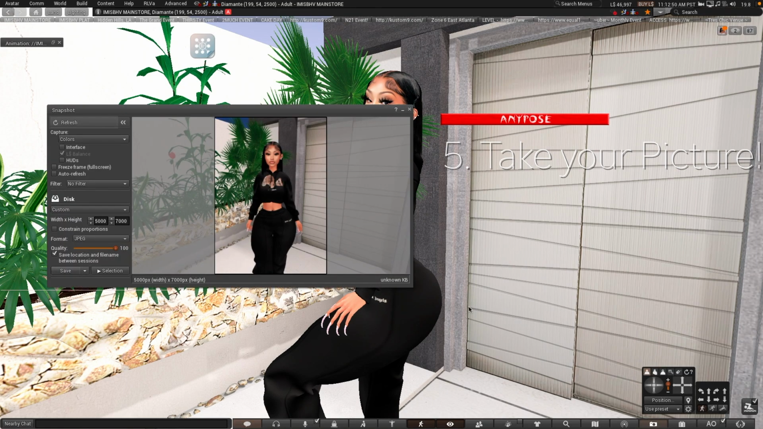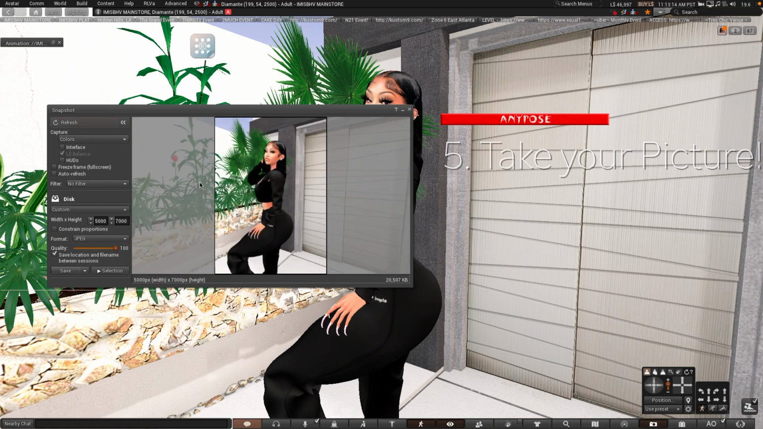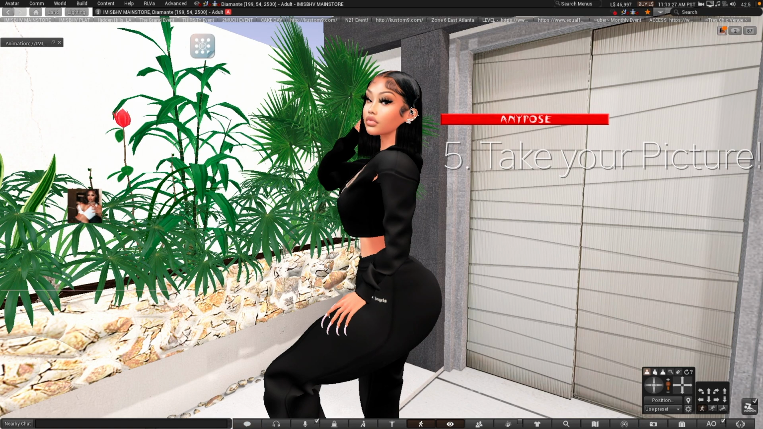So here we go. Clicking the snapshot. And here it's loading. You can see my mouse turn into a little rainbow. And you wait for it to load. There you go. So there goes my picture. I'm going to click save. It says save to computer. I'm going to X out of this.